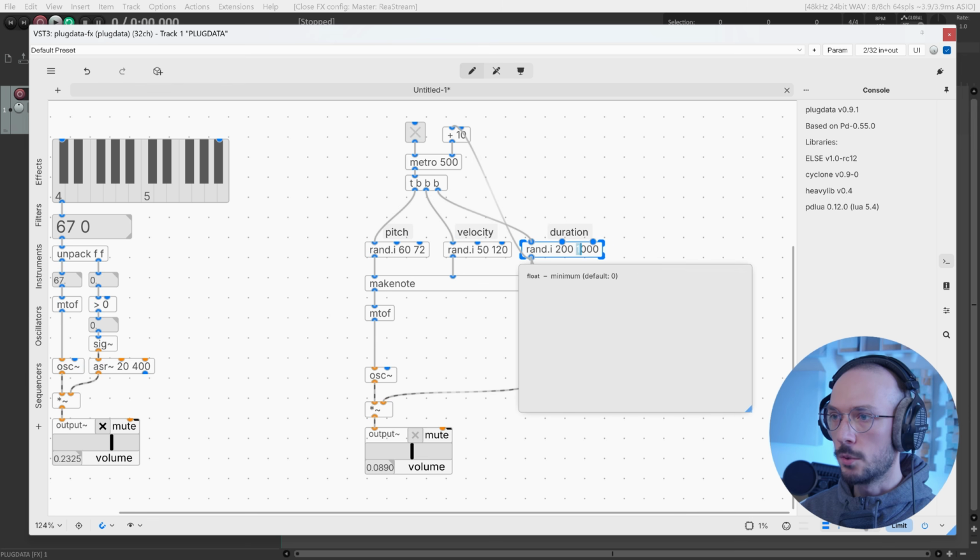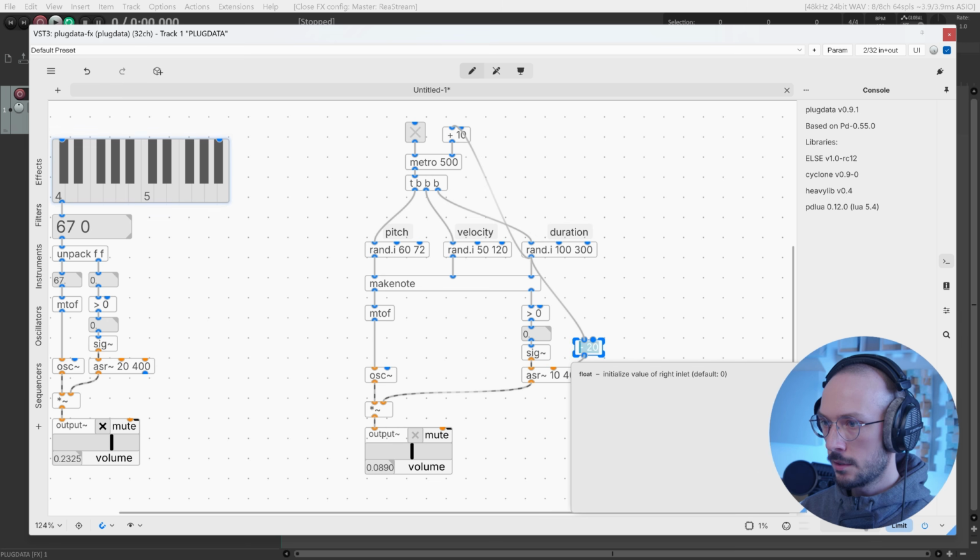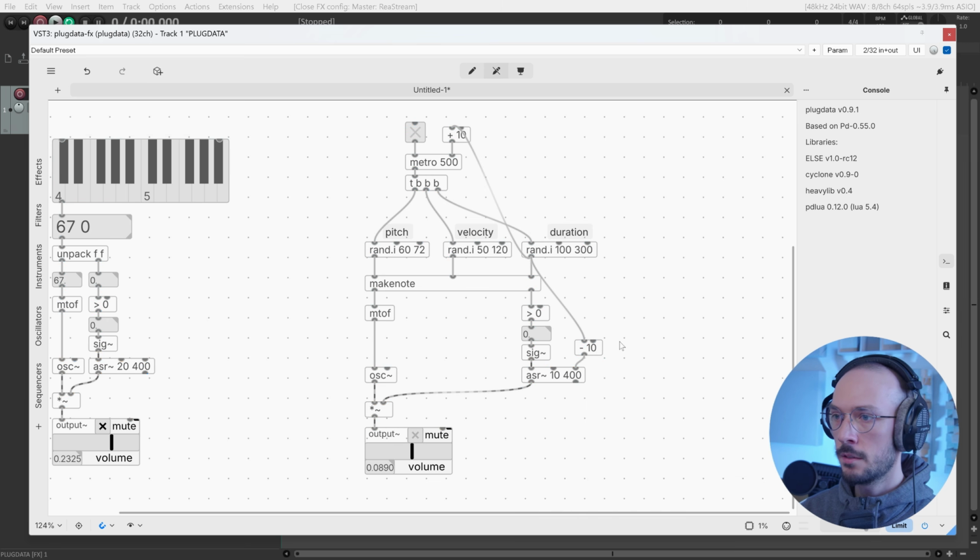Yeah, maybe we can decrease the overall note duration from 100 to 300. And we can decrease also the attack time from 20 to 10 milliseconds. Let's hear this.